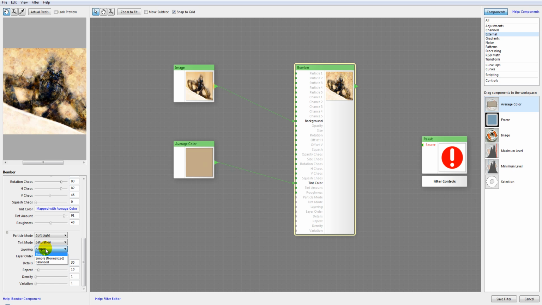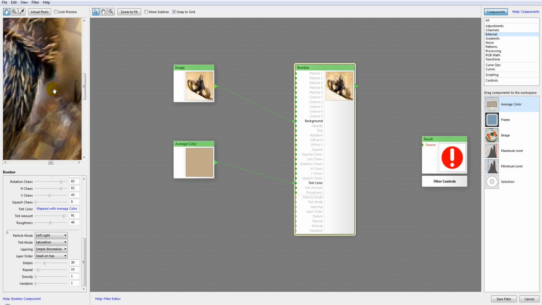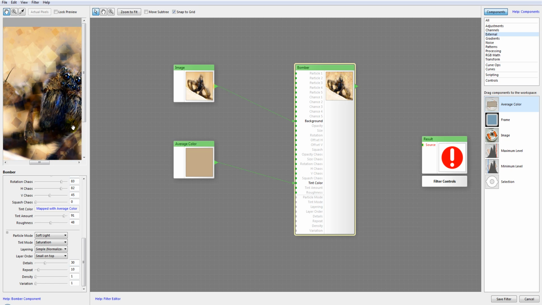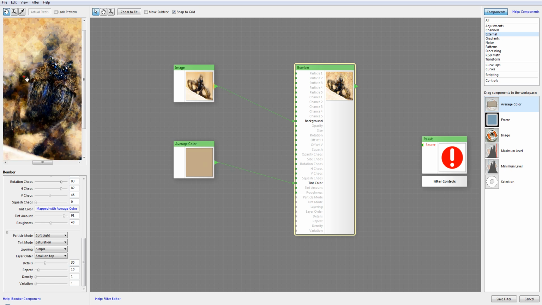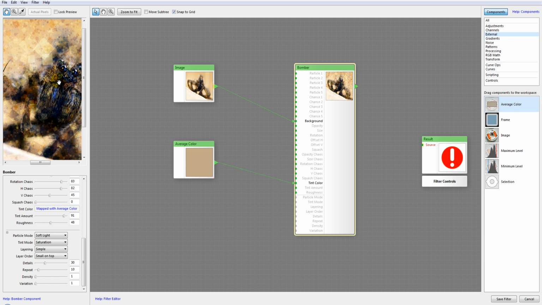We also have the effect of the layering, and the layering specifies the way the details and roughness inputs affect the relative transparency of the particle layers. So let's say simple normalized. Okay, we can preview right here. We can go ahead, select balanced, or just simple. You can see in a way it's affecting. And of course, normal is just what you have by default.